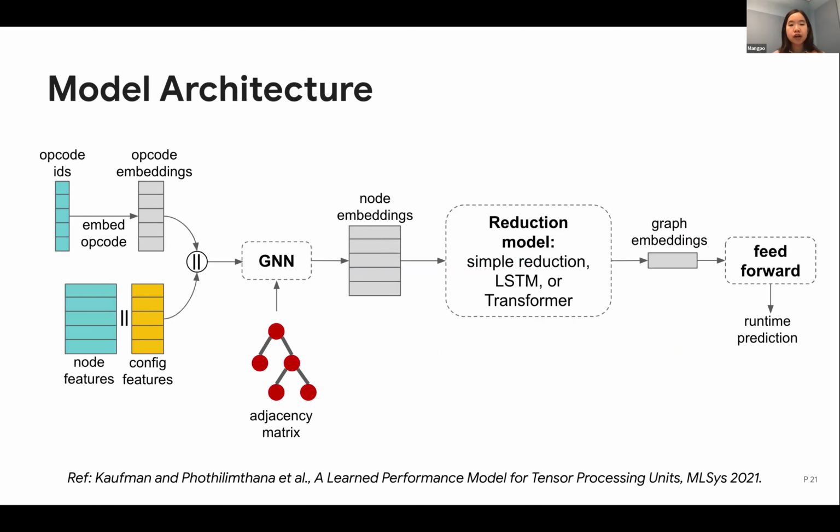In particular, we encode the opcode ID, which is basically the type of the node in the graph. Is it matmul, convolution, reshape, or another operation? That gets encoded in the opcode ID, which we run through an embedding table lookup to turn into the opcode embedding. And then we encode other additional information, such as the input shape and output shape of the node, the padding configuration for that operation, or striding or dilation. Those are in the node features, right?